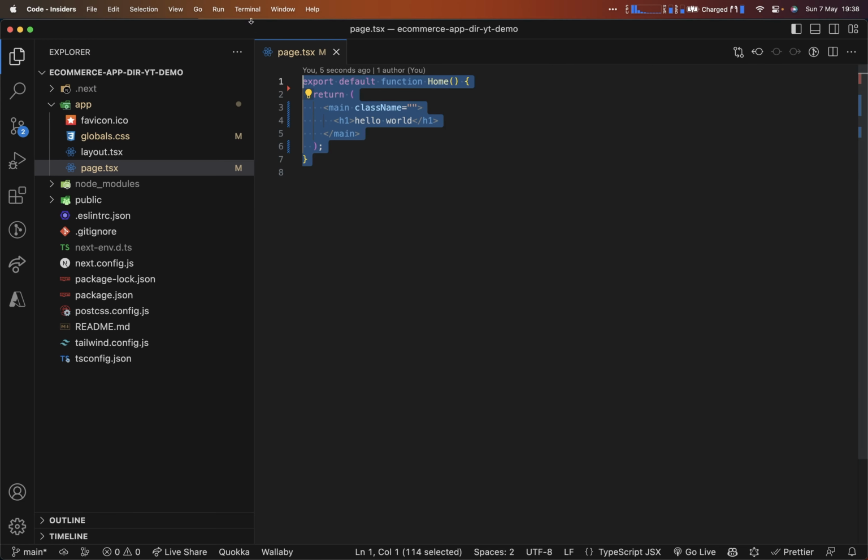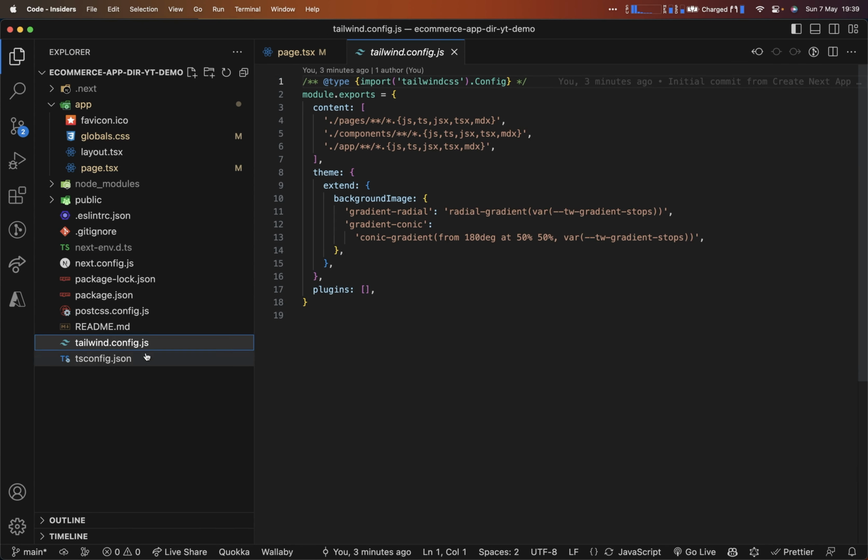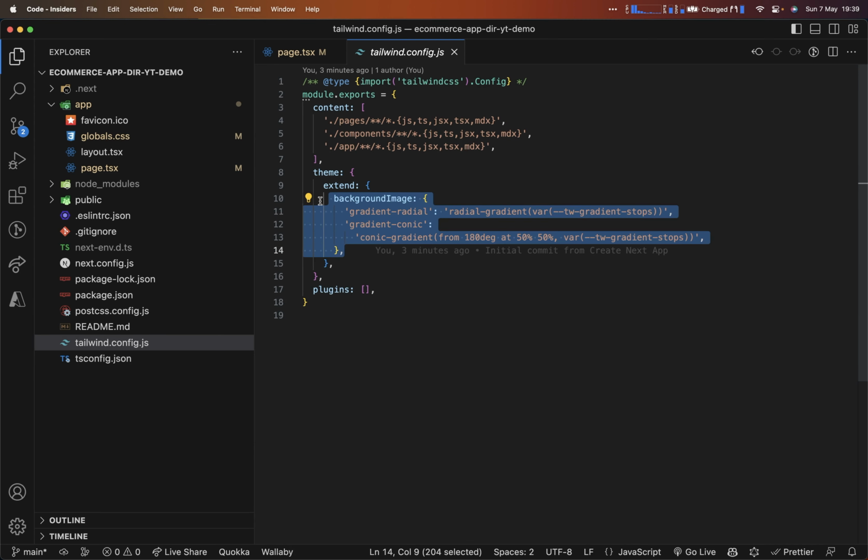The reason I love to use create next app is because it actually gives you all these things configured by default. So we don't have to go ahead and install Tailwind manually. We can see there's a tailwind.config.js file. And this is pretty much similar to the pages directory. There's nothing changed in this. It's completely identical to how you used to install Tailwind in the pages directory.